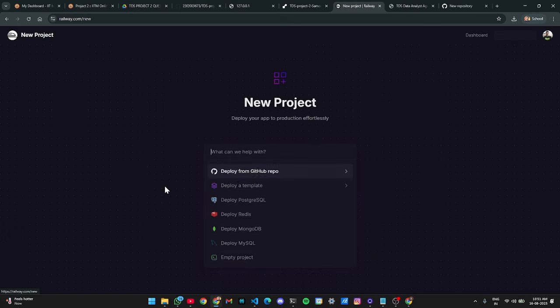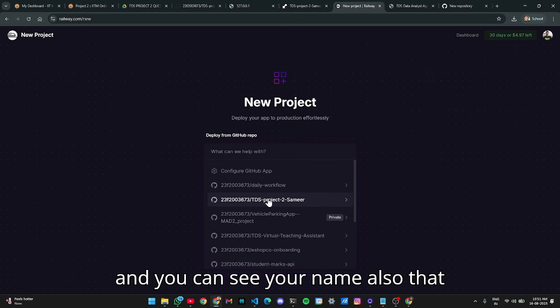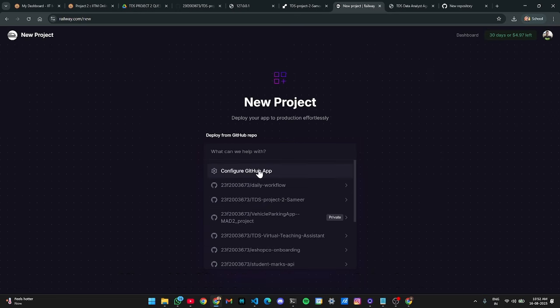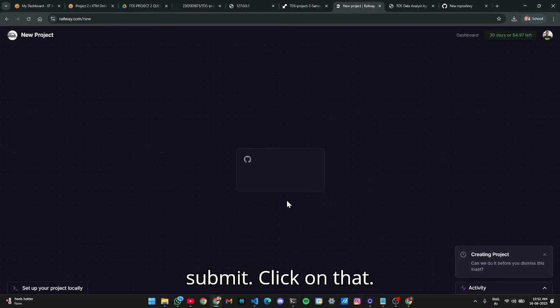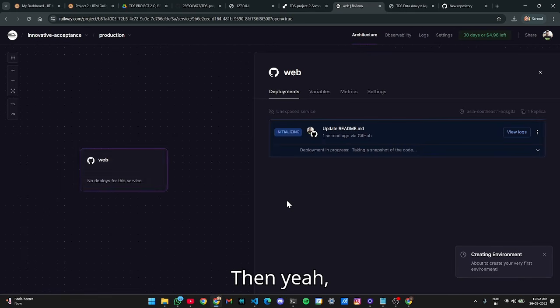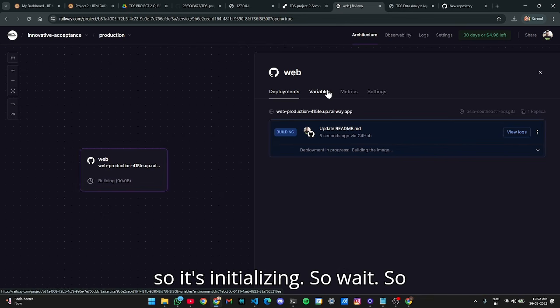Deploy a new project, and deploy from GitHub repo. Click on that, and you can see your repo name also. So it's my TDS project 2 submit. You can click on that. Then, yeah. So it's initializing, so wait.